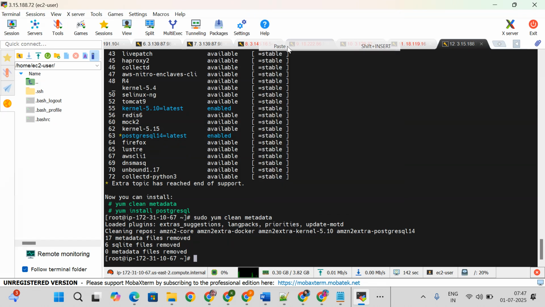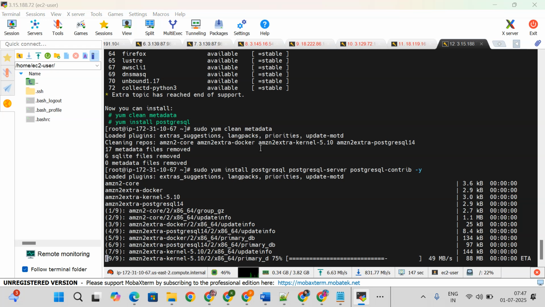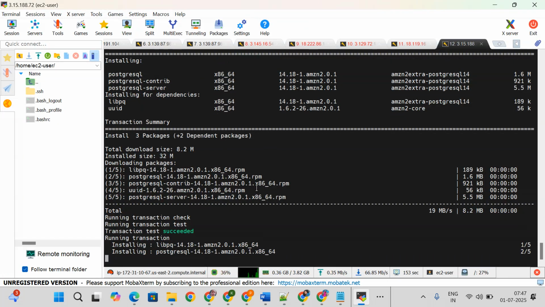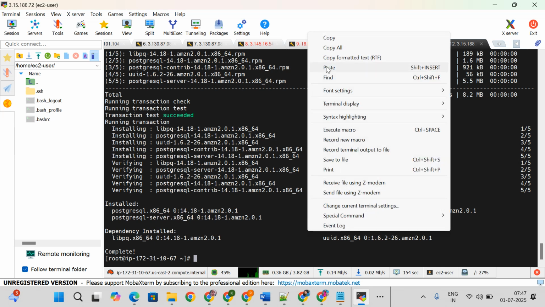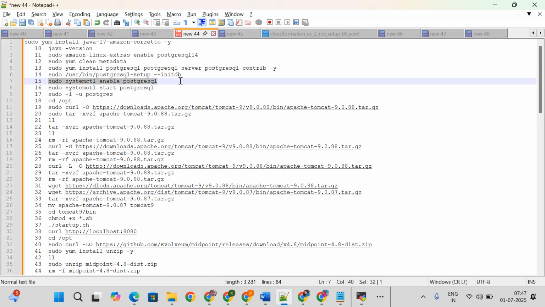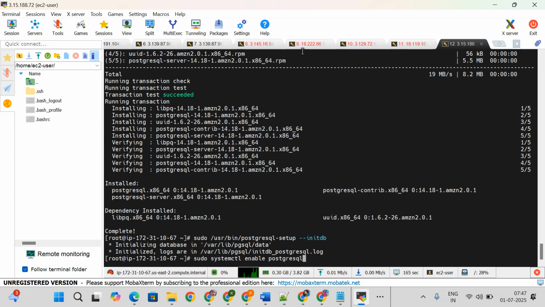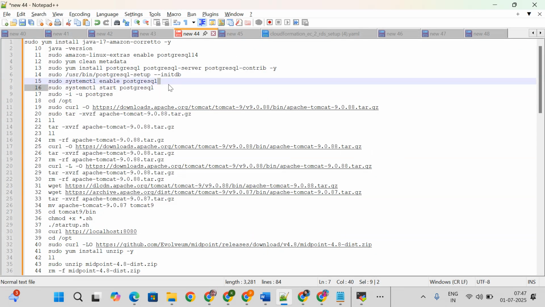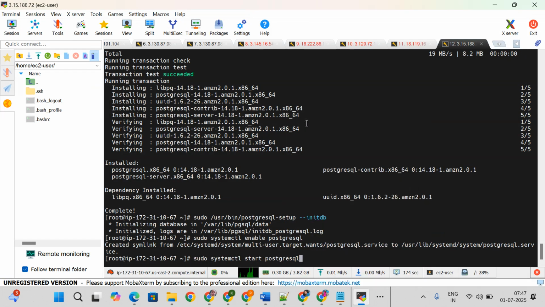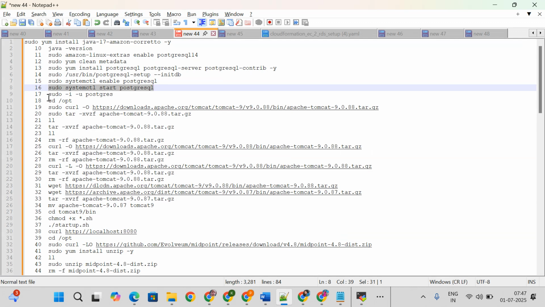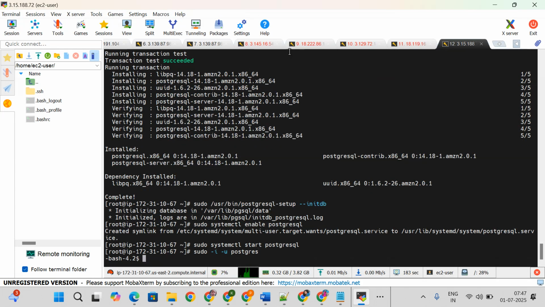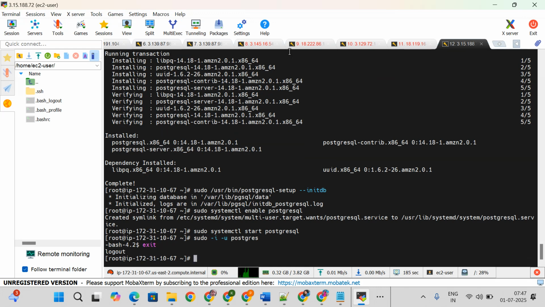So I'm using all the postgres commands now. You can initiate the DB and you can start the DB. Okay, this is how we can install the database also. But for testing, I'm not integrating that database right now.